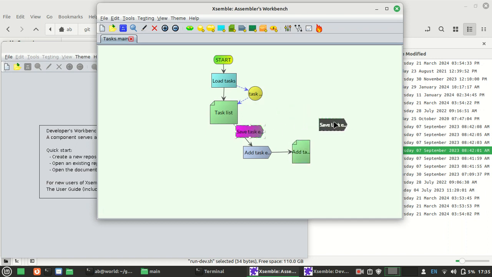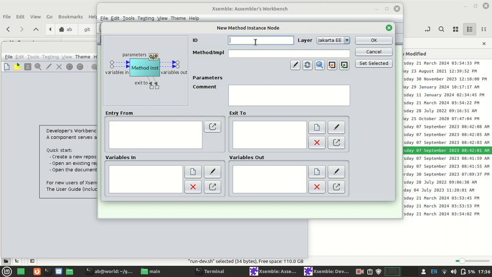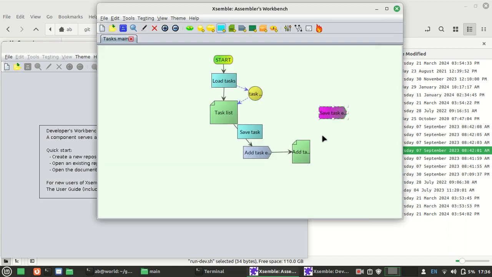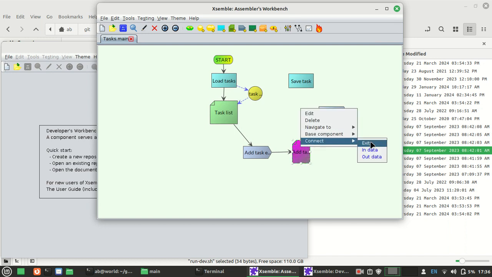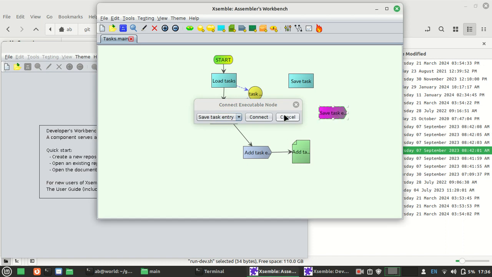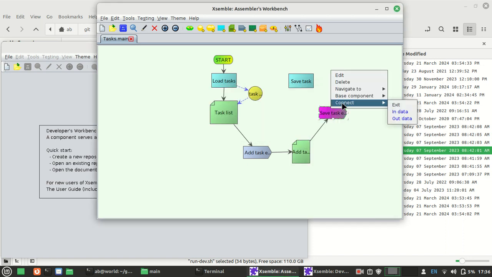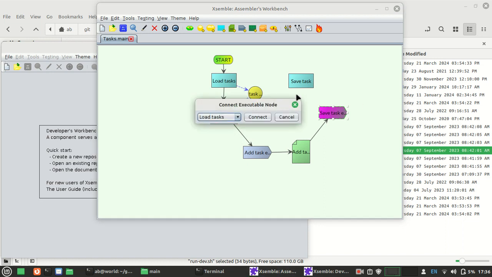And after that, what am I going to do? I'm going to save the task. So I'll need a method here which does the actual thing of saving the task. Alright, great. Let's create the control flow. Connect to the save task entry. Connect this guy to save task.